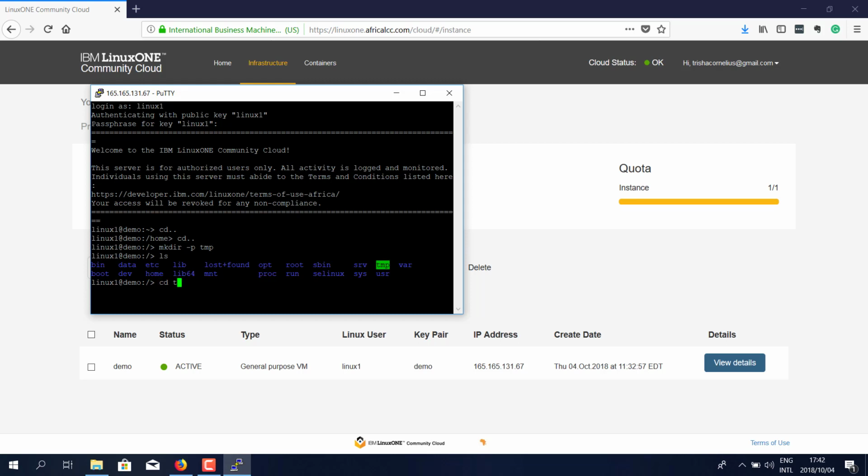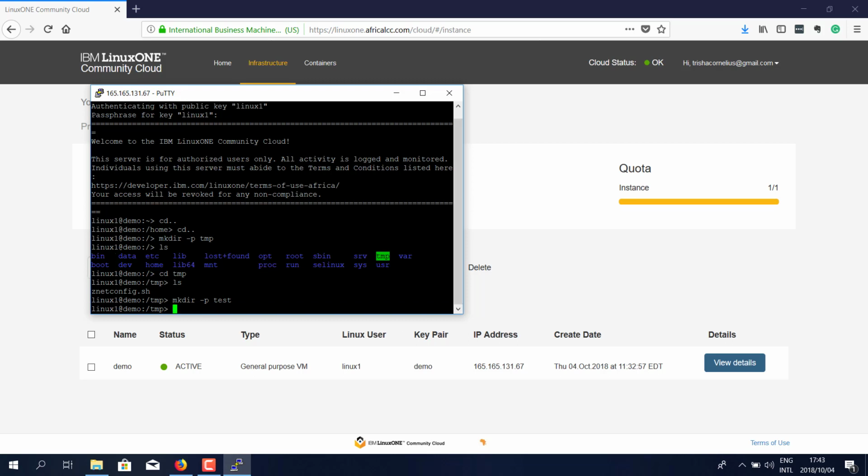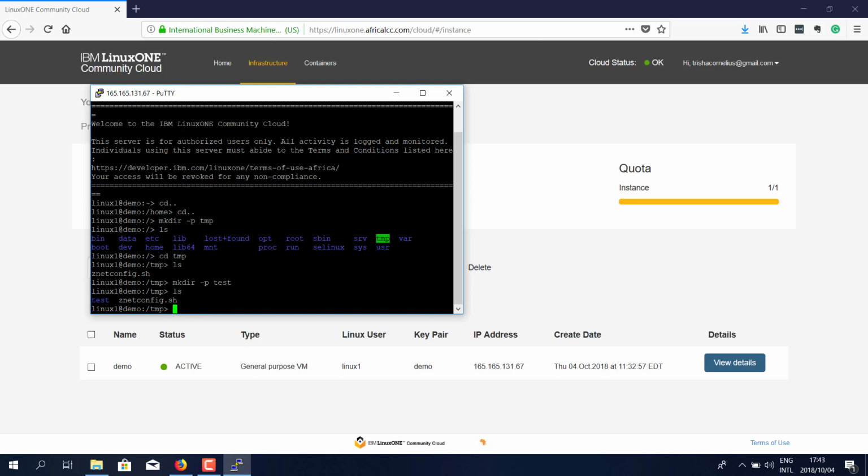So I'm going to go cd tmp, which is going to take me in here. And when I do ls for listing, there's only going to be a config file. Now I want to make the directory again. Your shortcut key is to press your up arrow, and then it will show you your previous commands. So here, I'm going to type test. There we go. I'll go ls. You can see that I've got a test directory as well.